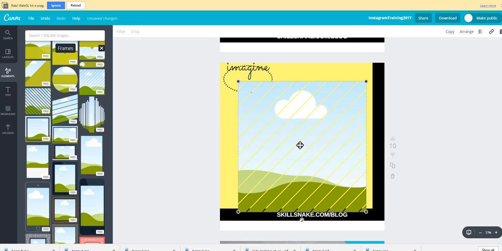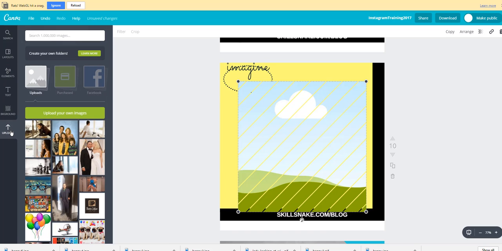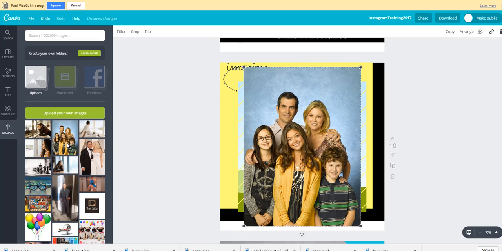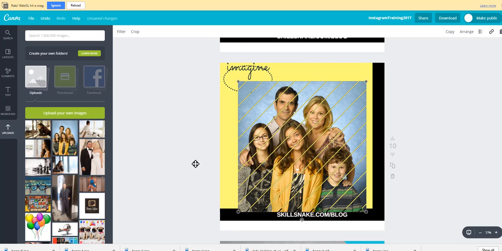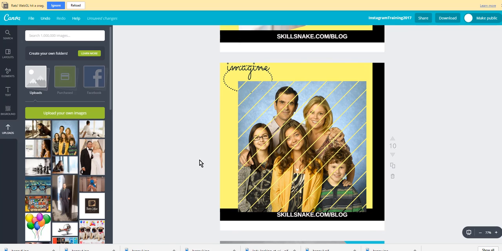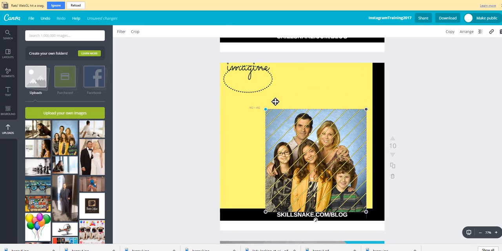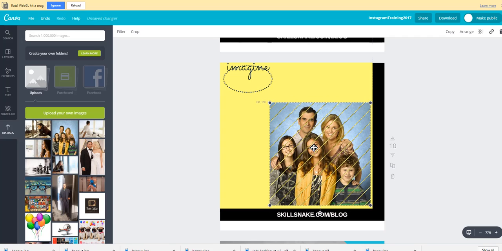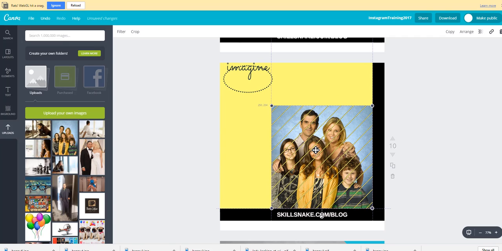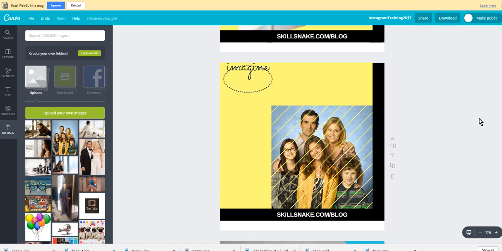All right, and let's throw an image on there. Let's throw Modern Family on there. Okay, and then we can resize this as we need it. So what's pretty cool is the stripes come through at whatever background color you have. So that's actually really nice.